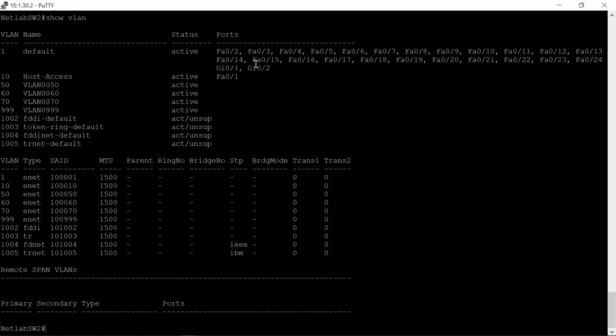So let's say somebody just walked up to your switch and plugged an Ethernet cable into any of these Ethernet ports, and they're sitting in VLAN 1, you know, they're going to have access to your network. Oh, look, I have different VLANs here too that I didn't remove.